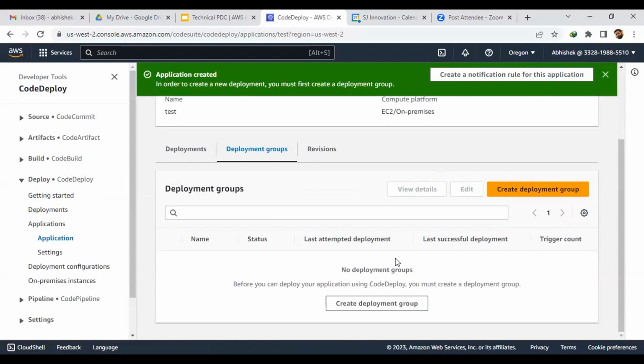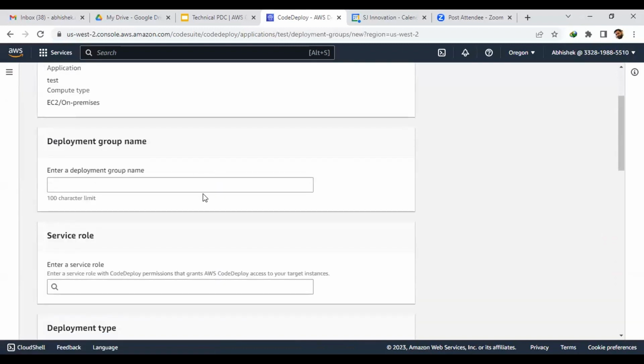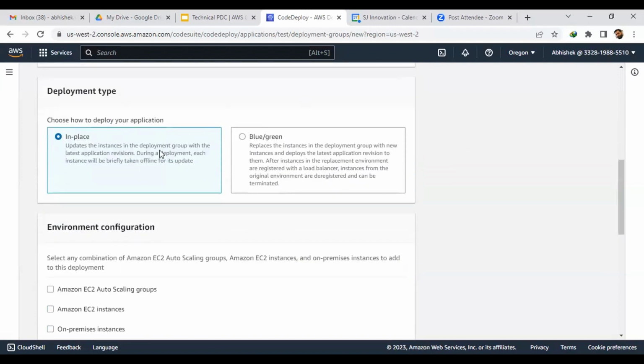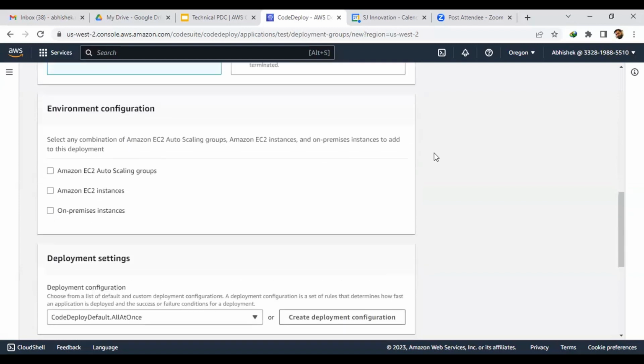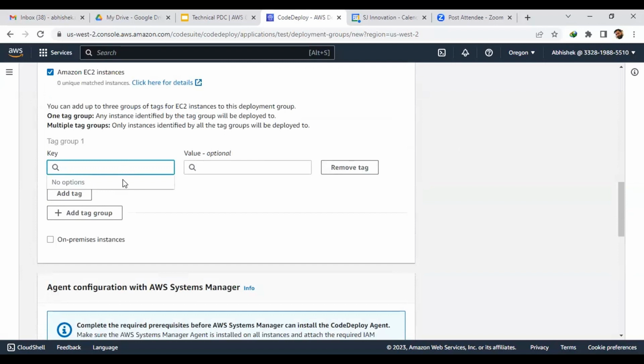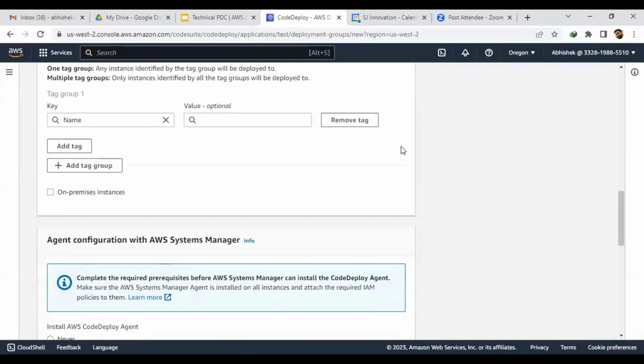Next we need to create a deployment group. Here we will just give a deployment name as test. Service role, right now we don't have any service role. Next is deployment type. We need to select in place. Then environment configuration, so Amazon EC2 instances we need to select. From here we need to select the EC2 instance on which we need to deploy the code. Right now I don't have any instances created, so that is the reason it is not showing any instance. In this group we need to mention on which EC2 instance we need to deploy the code. Here we will select key name as name, and it will show the instances. From this list we need to select the EC2 instance.